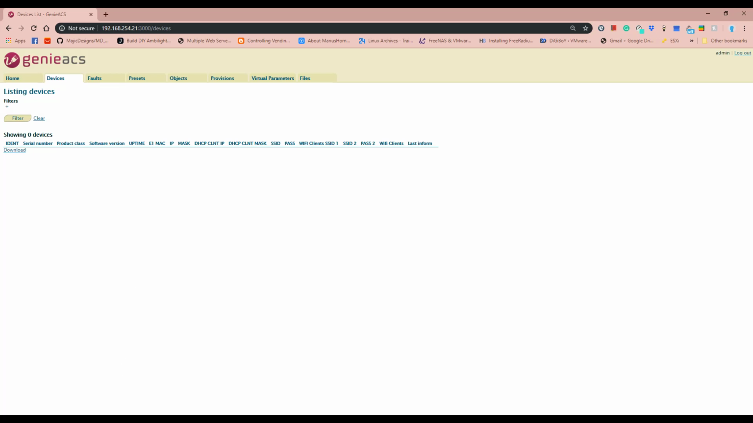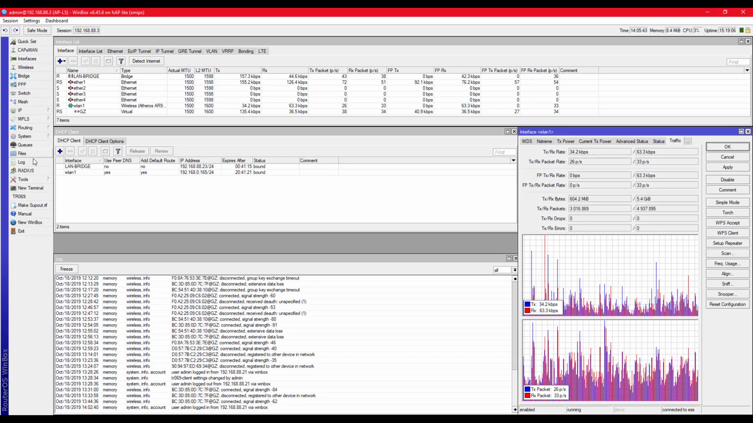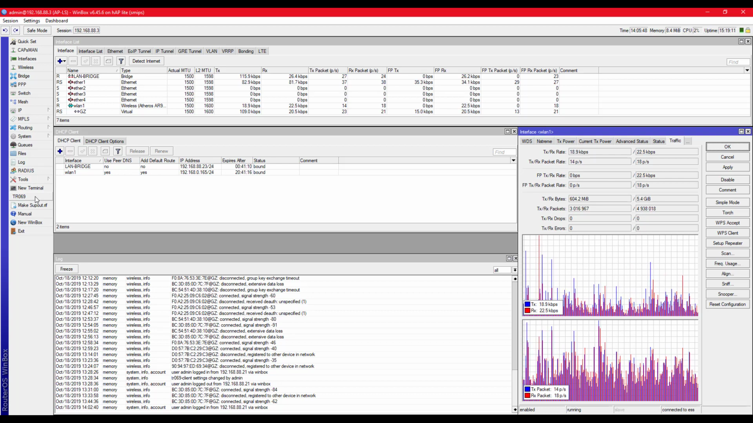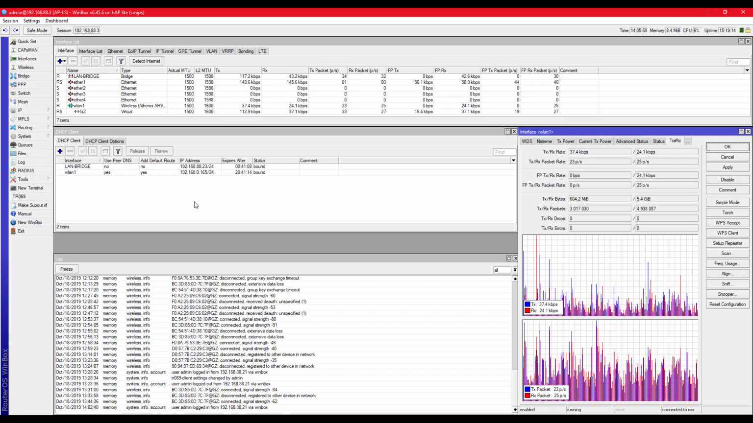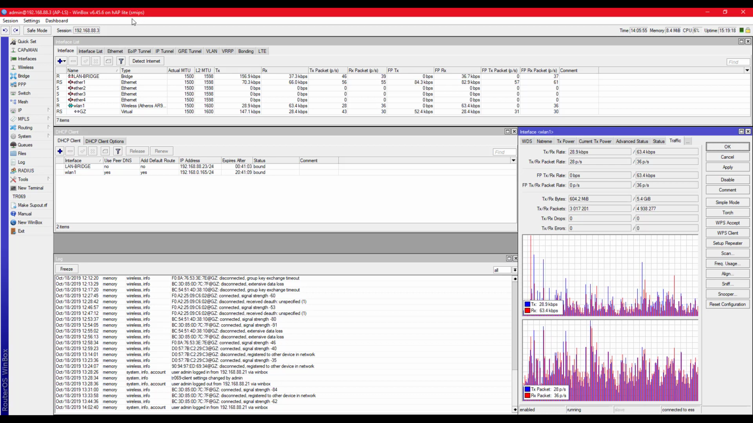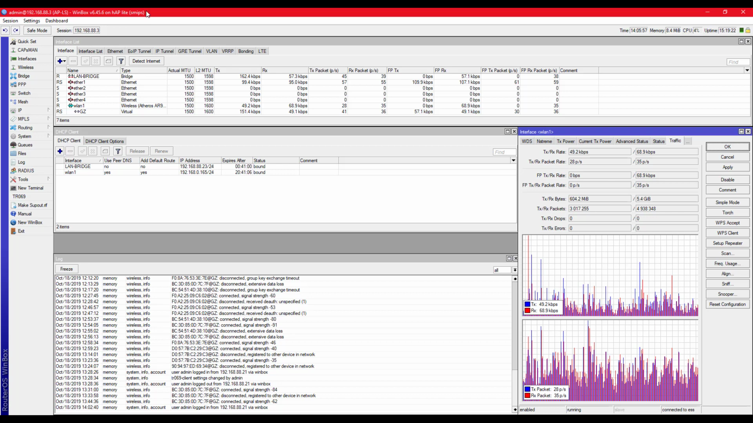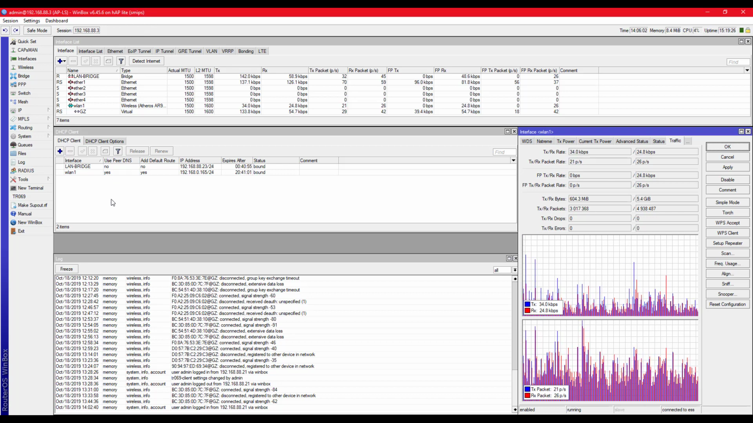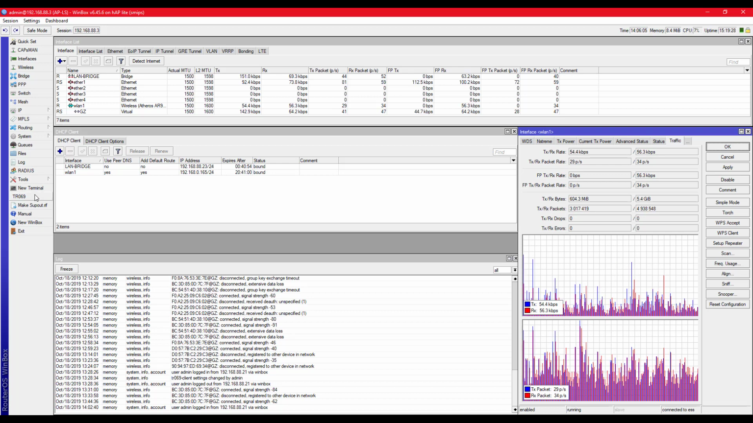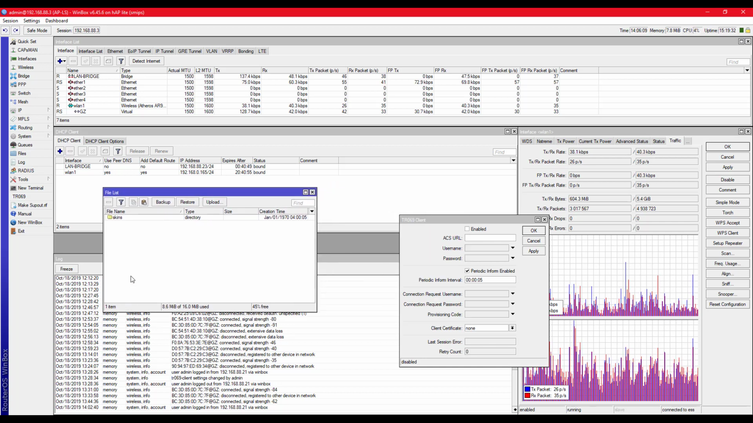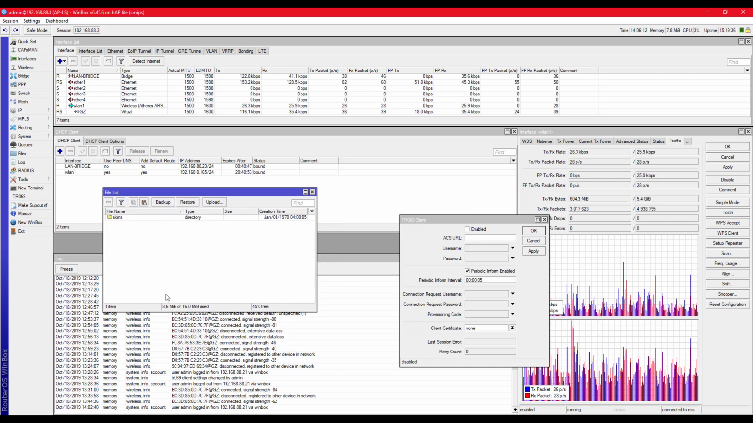Okay, it is done. So let me add a router. This is my local router which I am connected to. Just click the TR-069. If it is not there, you have to manually download according to your chipset or your CPU, and then open files and copy the TR-069 package and paste it in here, files, and reboot the Mikrotik router.